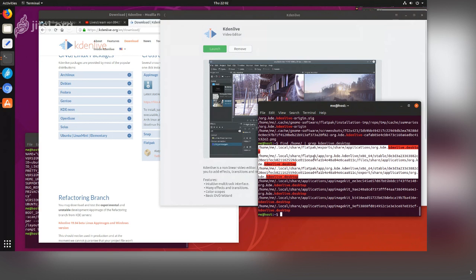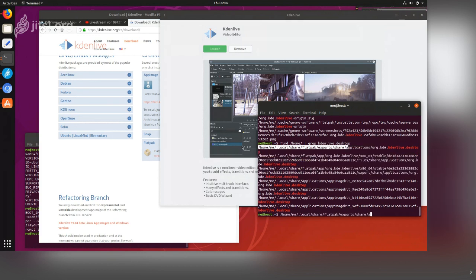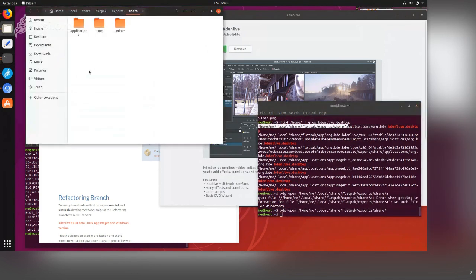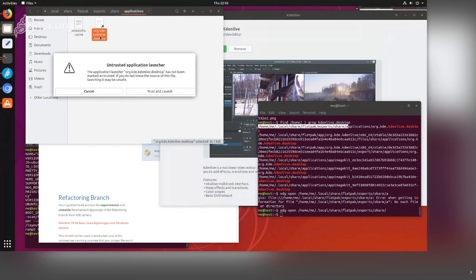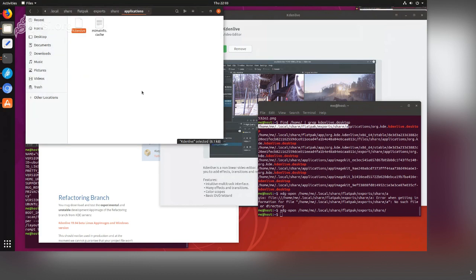So one is in .local/share/flatpak/exports/share/applications. I wonder how the system finds stuff in that location. Let's see. What do we have here? Applications, kdenlive.desktop. Untrusted application, trust and launch. No, does nothing.